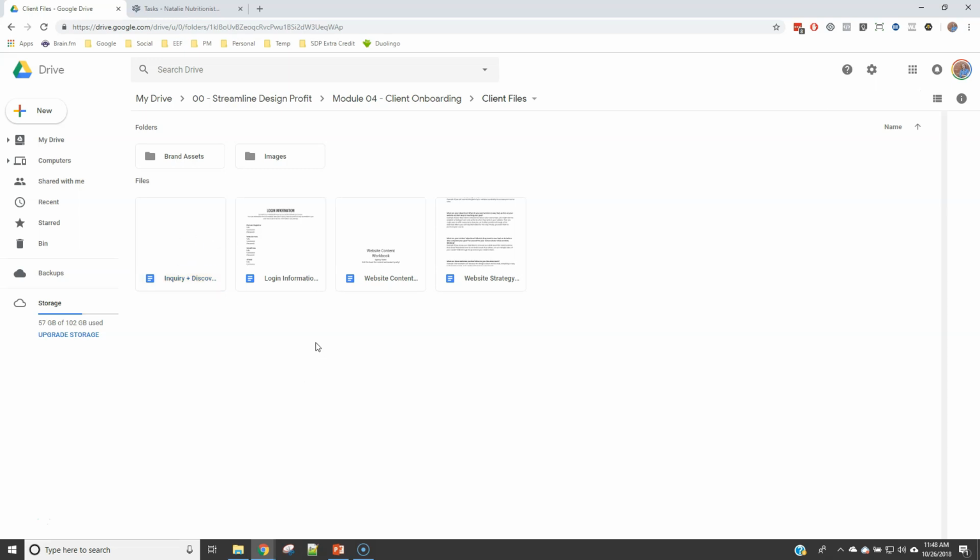The rest of these I am going to cover more in depth soon, but I'm just going to give you a quick overview. I've got a login information document where they'll fill out all the information I need to access their accounts. I have a website content workbook, which will help me collect all of their website content and help them write it. And I have a website strategy questionnaire, which will help me design their website strategically. So I have master copies of all of these files, which I then copy into each individual client's folder. I can make any needed changes to these files based on the client, and my clients can fill them out easily because it's just a Google Doc.